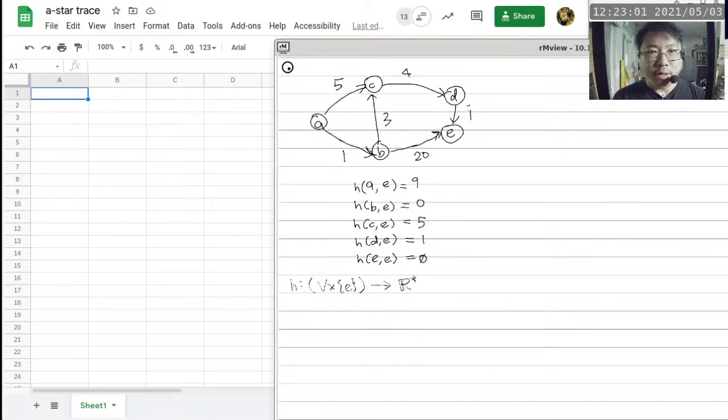So this way I don't have to define all of the other heuristic values, because they're not useful to me. Is that okay? Does everybody understand how I just redefined the heuristic function by limiting its domain to what is relevant to us? All right, cool, thank you.